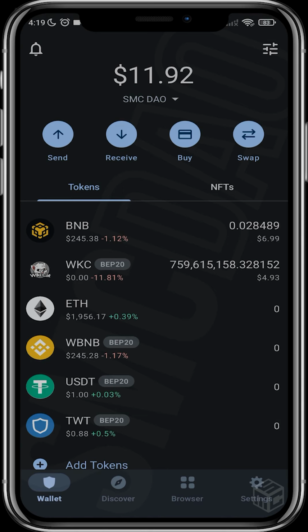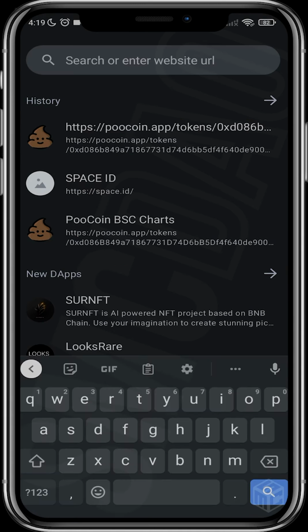Right, so liquidity is always 1-to-1. You cannot add $10 worth of BNB and add $5 worth of Wiki Cat. Right, so without much talk, let's head over to the browser, and for this we'll be using PancakeSwap.finance.